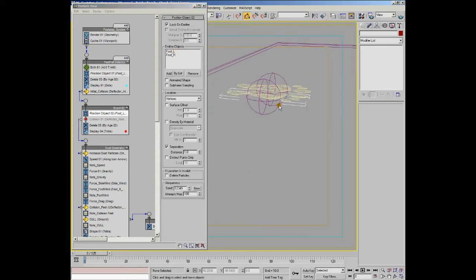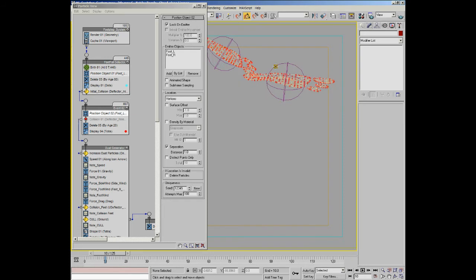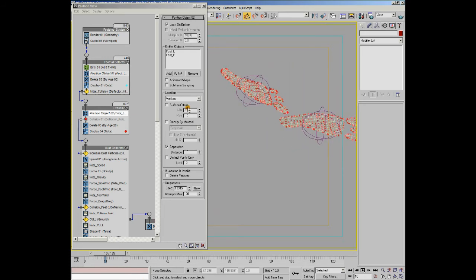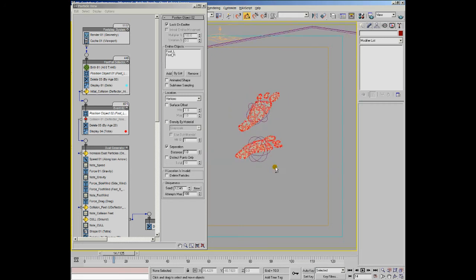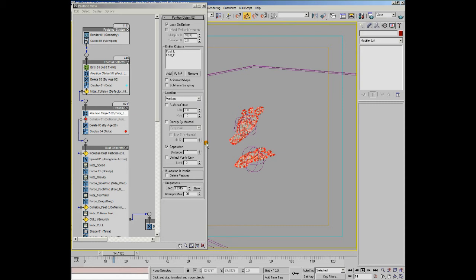So if we press play, you can see the dust moves along with the foot, and it goes down. And you're starting to see the effect here. Some of the dust is moving along with the feet. So now we've got these seed particles here, and then we've got these dust particles, and you can see that these dust particles are being moved along with the feet. What they're waiting for is an event where they collide with an object, and then they're allowed to do their dust effect.